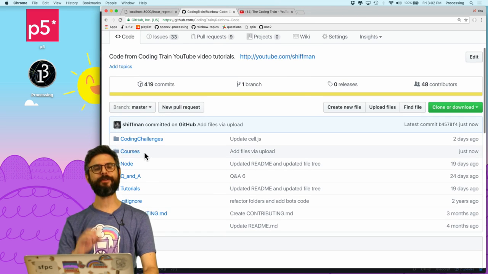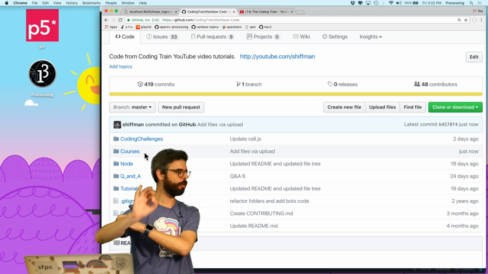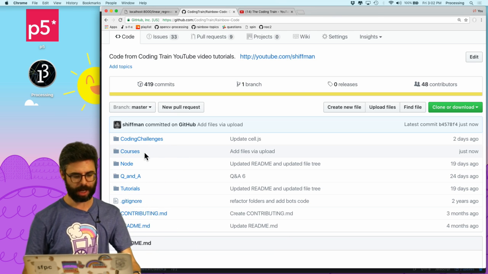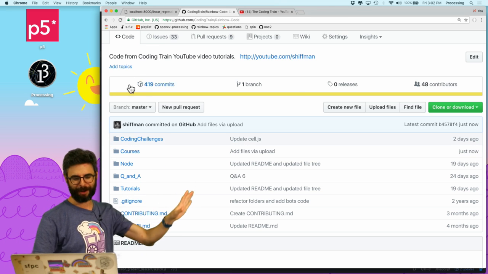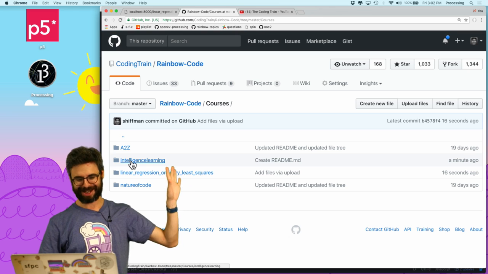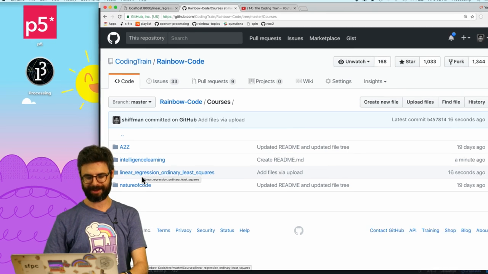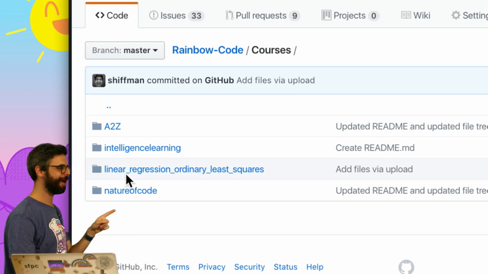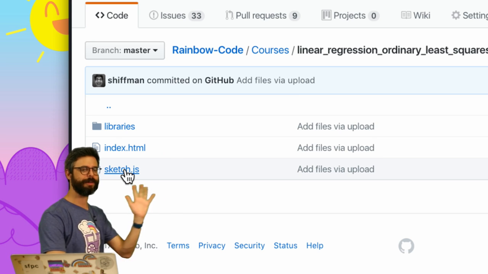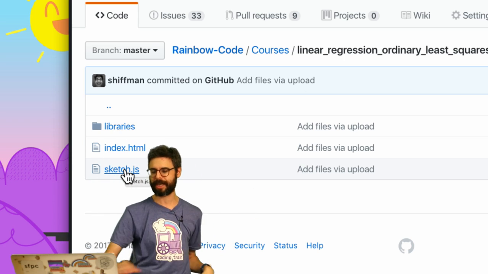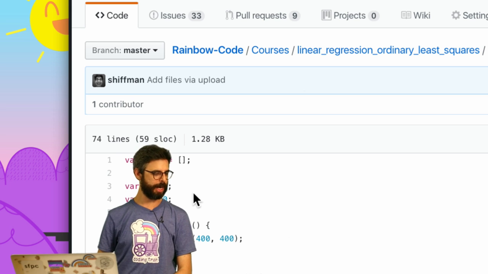Okay, so if you want to get the code from yesterday to follow along with what I'm doing, you would go to this GitHub repo under courses. I put it in the wrong place. I'll fix this later. Right now, it's right here in linear regression ordinary least squares. So I've got to number everything and put it in the right place, but at least it's there right now. You can go ahead and grab it. I probably should have just made it a gist, but I did it.